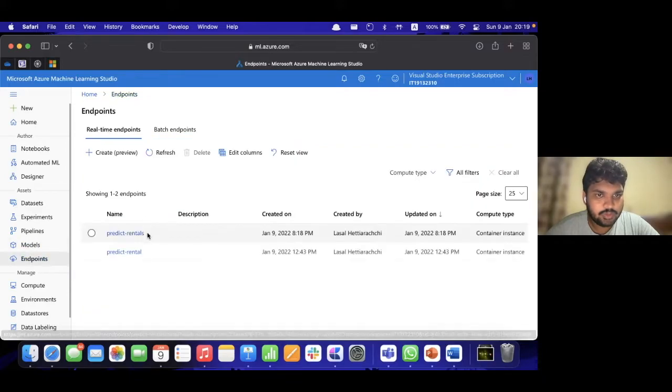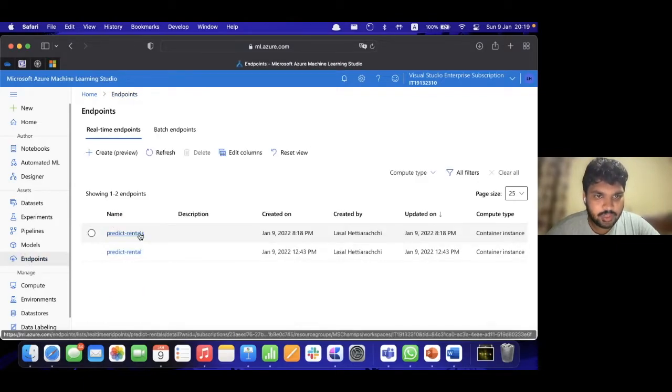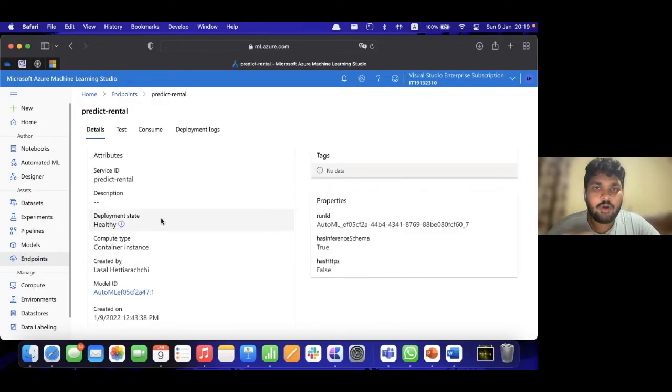If you go back to the one I deployed just now, the container deployment, it is transitioning. If you hover over this, it will tell you what that means. Transitioning means that the state is in the process of deployment. So we'll go back to endpoints and to the rentals. We want to actually access this from a third-party application.